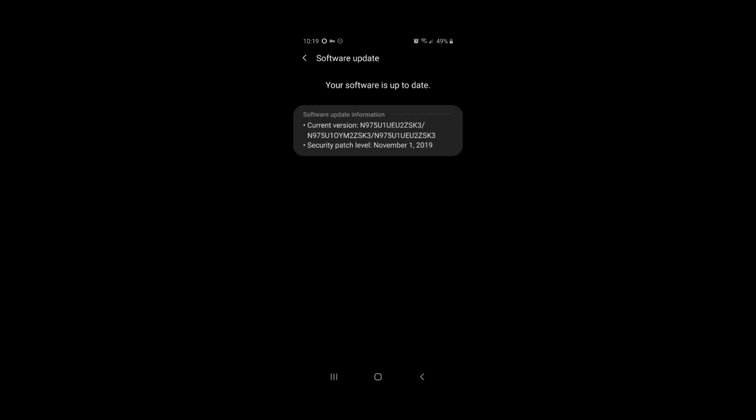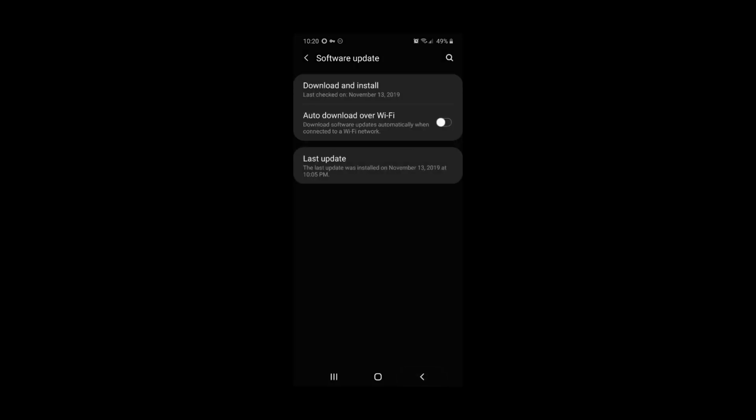And it will check for updates, and then you can see here my current version is N975U1UEU2ZSK3, which is the latest version of the software, which is the One UI 2.0 Android 10.0 beta. It's about 2 gigabytes in size to download, so it's probably not something that you'll want to do over mobile data. And then additionally, even Samsung advises making a backup of all your stuff before you start.